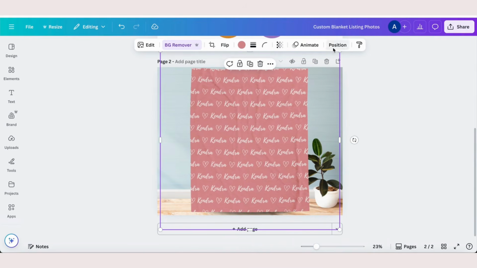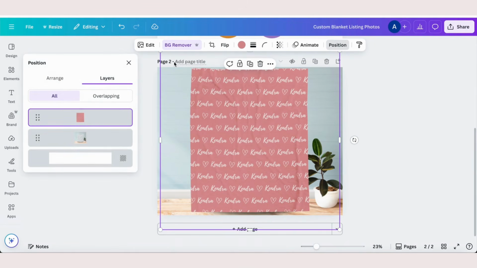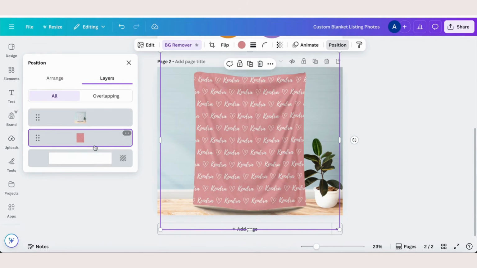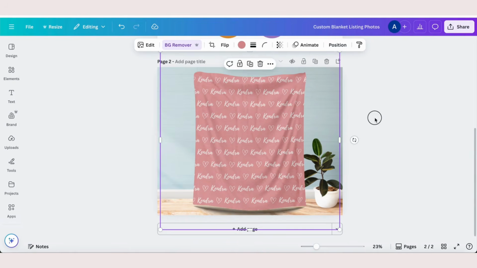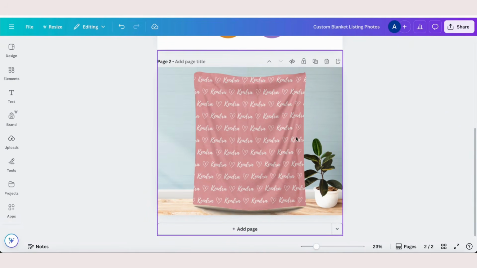And then you'll come over here to position and then to layers, and then you'll see that blanket layer on the top. You want to drag it down below the mock-up layer, and boom, just like that, it has placed your image as if it's on the blanket with all those kind of folds and stuff, looking really realistic. So that's a quick way you can actually use the Printify mock-up image easily to create your own mock-ups here on Canva.